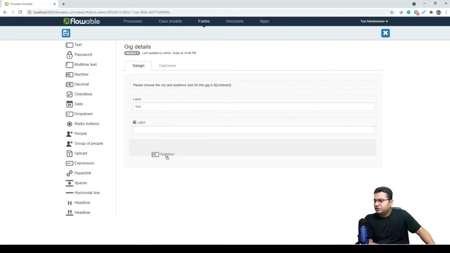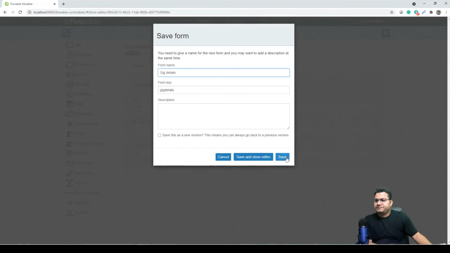We can also add a number field at the bottom. We can now add other fields. This will be edited with city, this will be date, and this will be size. So let me just do this. This form is done. I'm just saving it.